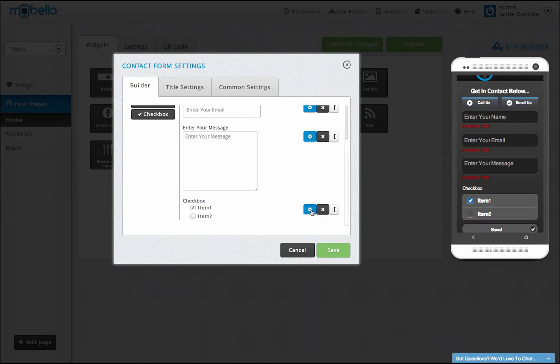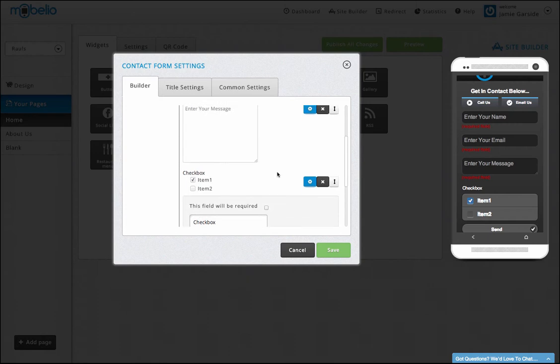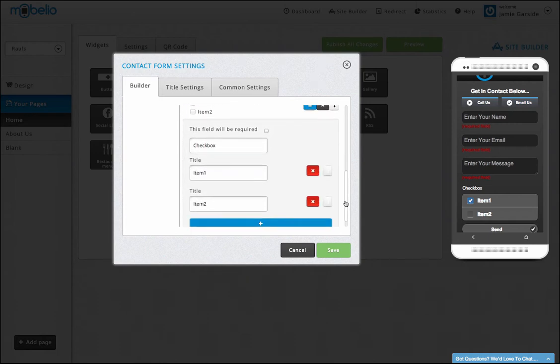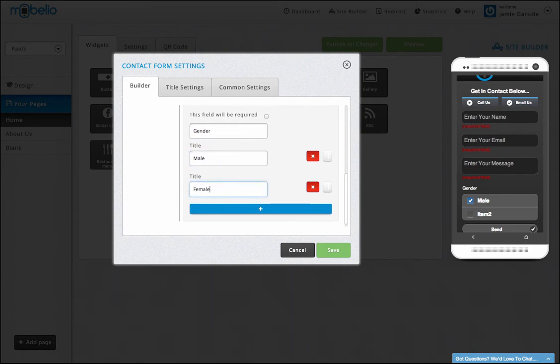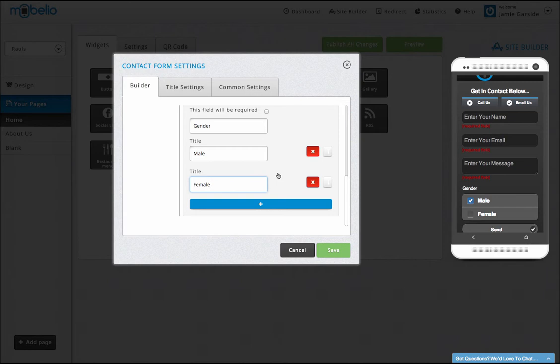So as an example, if this was going to be asking the gender of someone here, if they were male or female, we could just pop in the title of this area here. So I'm just going to put gender. Item 1 is going to be male and item 2 is going to be female. So as you can see here now, we're asking if they're male or female, so they just can tick that with their finger by tapping that.